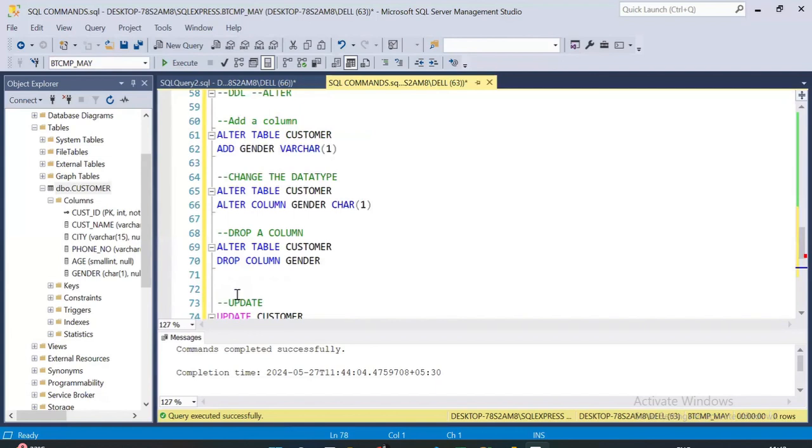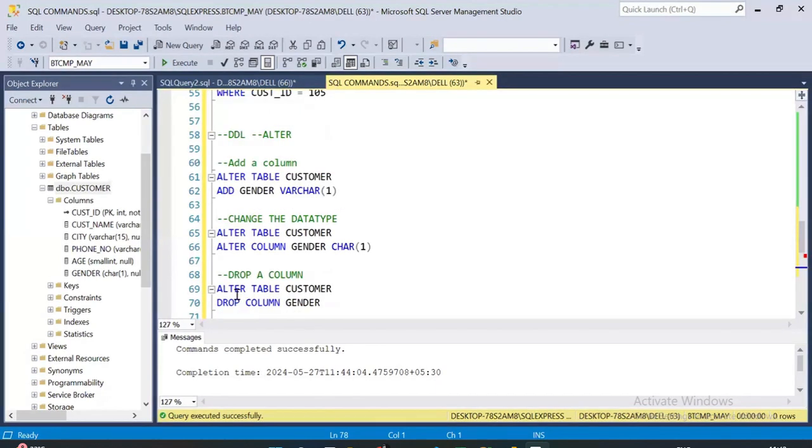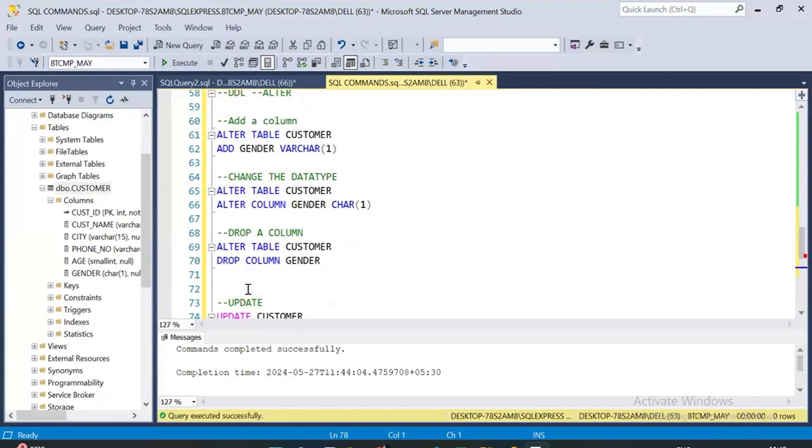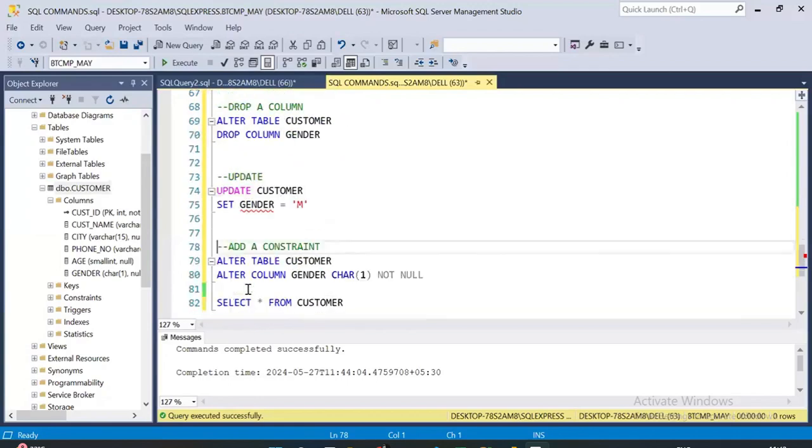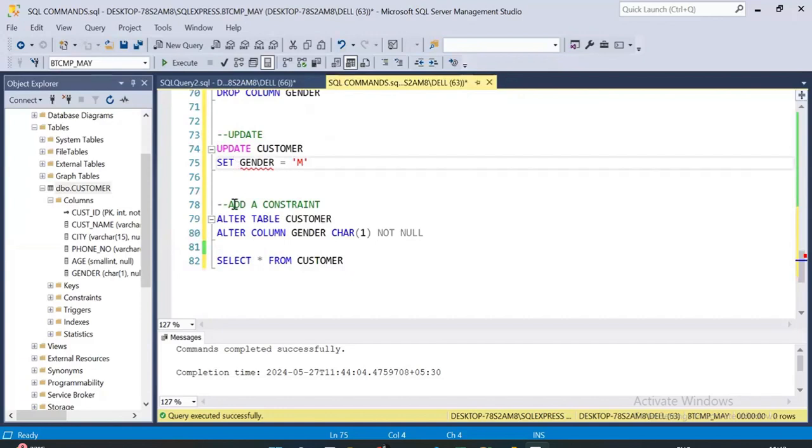Okay, so what we have done is we have seen how to add a column, how to drop a column, how to update the column with values, how to change the data type of a column, and how to add a constraint. Correct? The where condition I'll come to, I haven't covered it yet. We are on alter for now. This is how I can add a constraint. See, now it is not null.